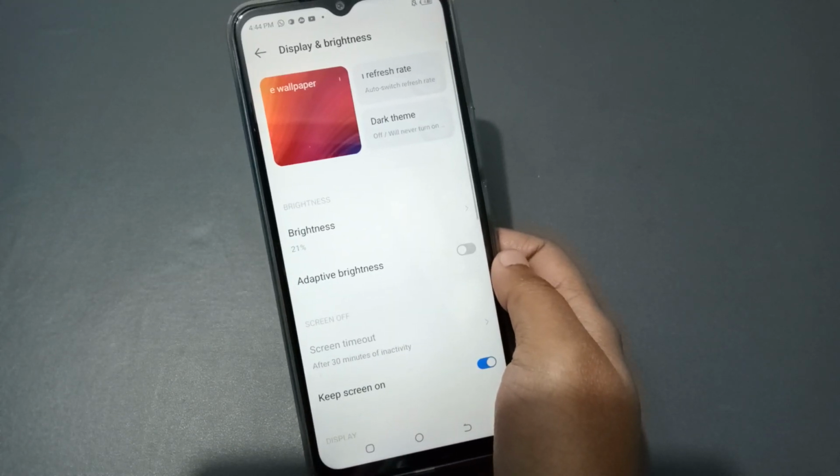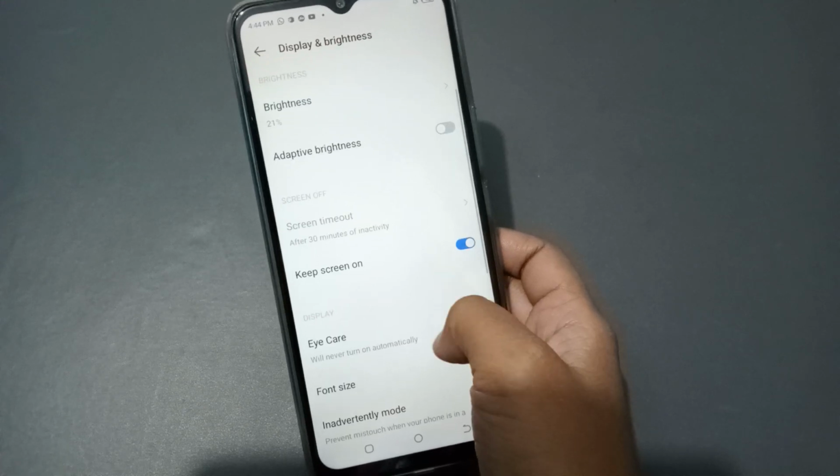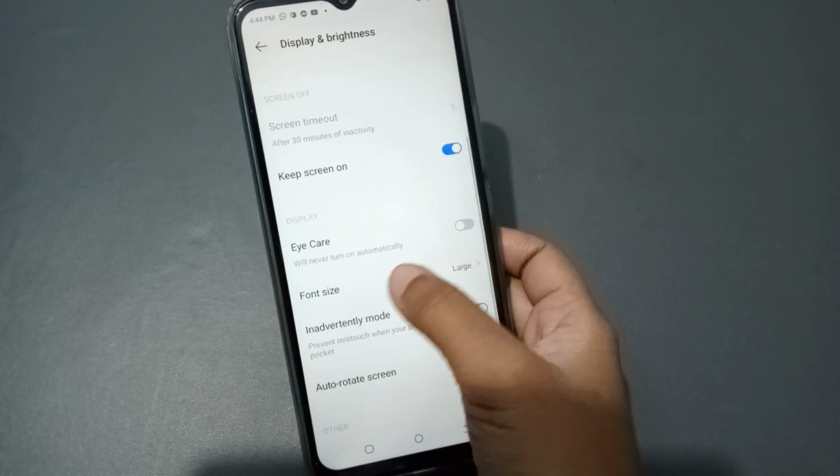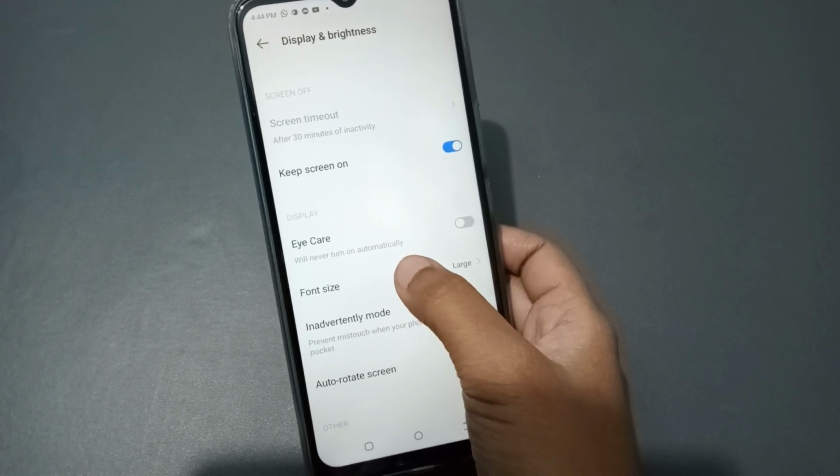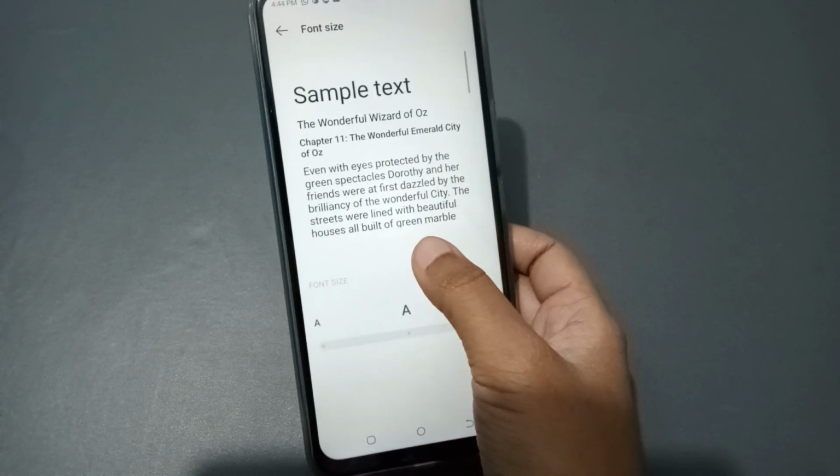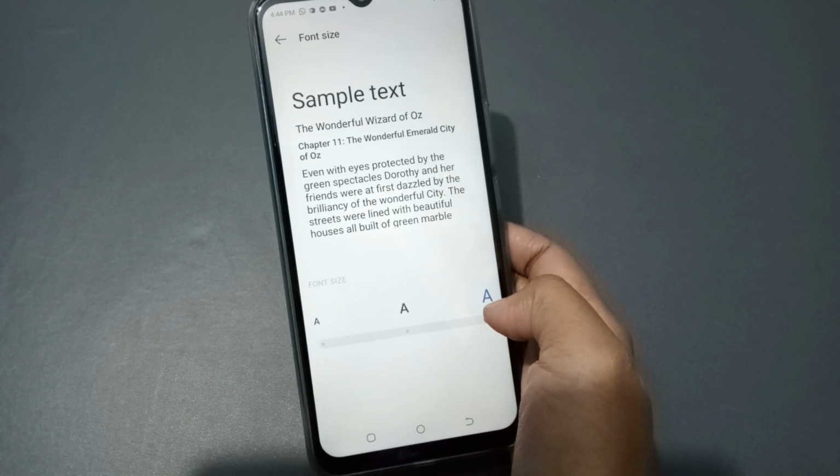When you click on Display and Brightness, you have to scroll down, and here you can see the Font Size option. Okay, so tap on Font Size. When you click on Font Size, you can adjust the text size now.